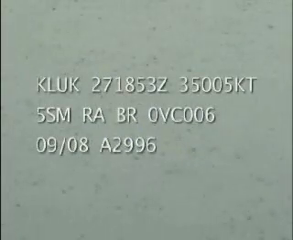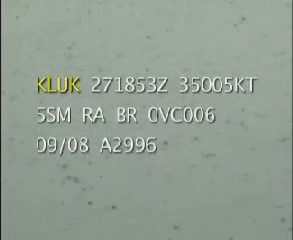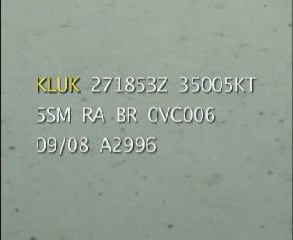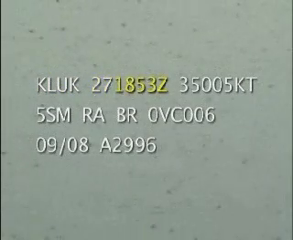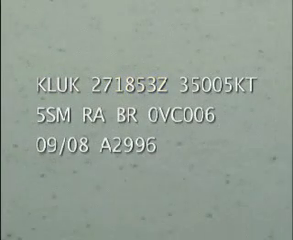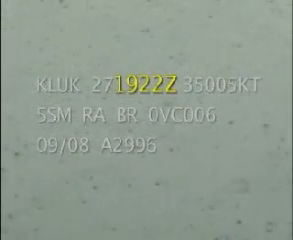This one's for Cincinnati's Lunken Field and breaks down like this. First, the four-letter identifier, KLUK, is for Lunken Field, then the date-time group. The 27 is for the 27th day of the month. The 1853 Zulu is the observation time. If the METAR is already sent and the weather changes before the next hourly observation, a SPECI will be generated with the new time. The next set of numbers is the wind.